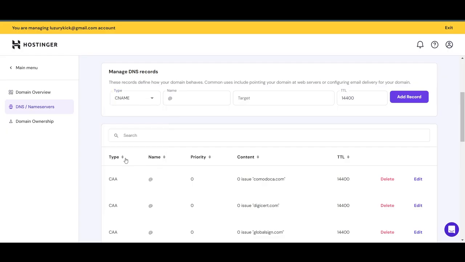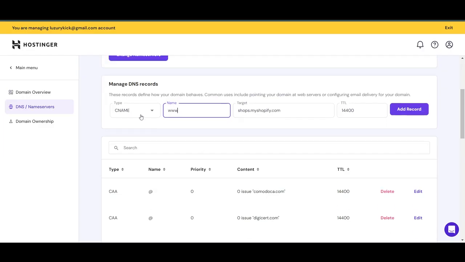First we will add the CNAME. In the Name section you have to add www. Now here you have to copy this exactly the same: www in the Name section, and in the Target, shops.myshopify.com. Whatever the TTL is, let it be, and just click on Add record. Then you will get a notification: DNS record created successfully.